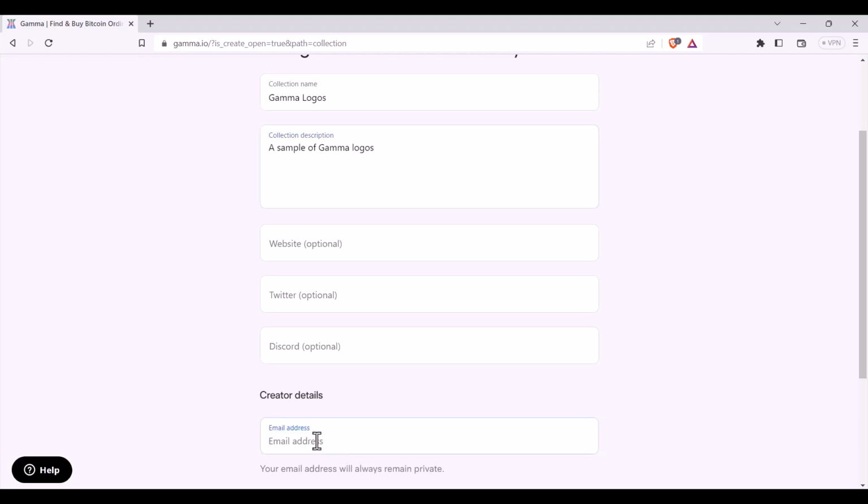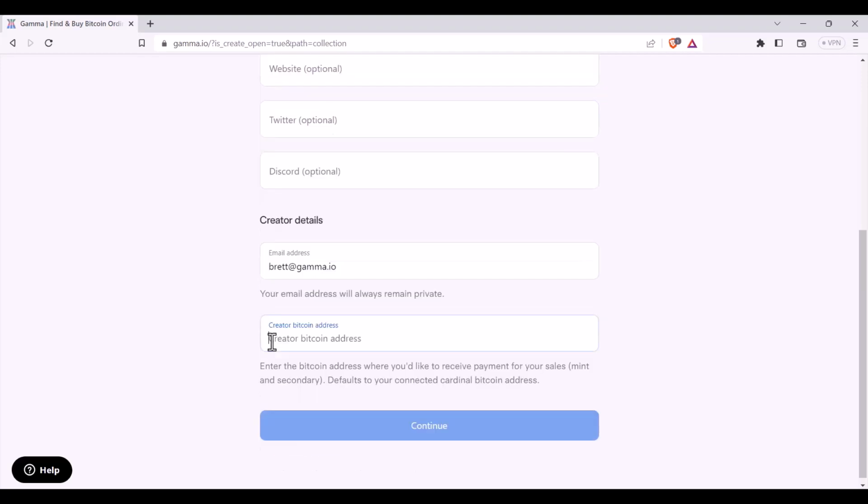This will always remain private, and you'll create a Bitcoin address. This is the Bitcoin address where you'd like to receive payment from your sales, from the mint, and from secondary. This defaults to your connected Cardinal Bitcoin address. If you'd like it to be something else, please input that. And then you will click Continue.